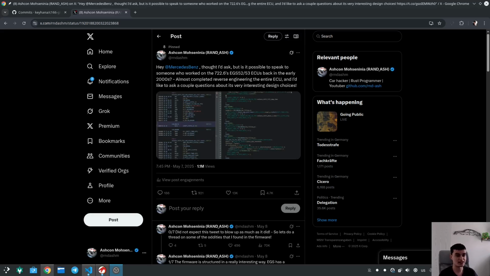Thus, I feel like there's a lot more people who've now come to my channel through this tweet, so I should probably do a video explaining how I've reverse engineered this EGS52 ECU controlling the 722.6 gearbox, and some of the really cool discoveries I've found, and how that impacts my version of this ECU, the Ultimate NAC52 TCU.